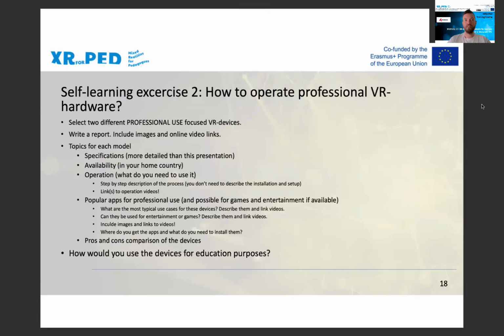and the second self-learning exercise. And here you select and focus on professional use of VR devices. And this should be made different than the first exercise. Thank you.